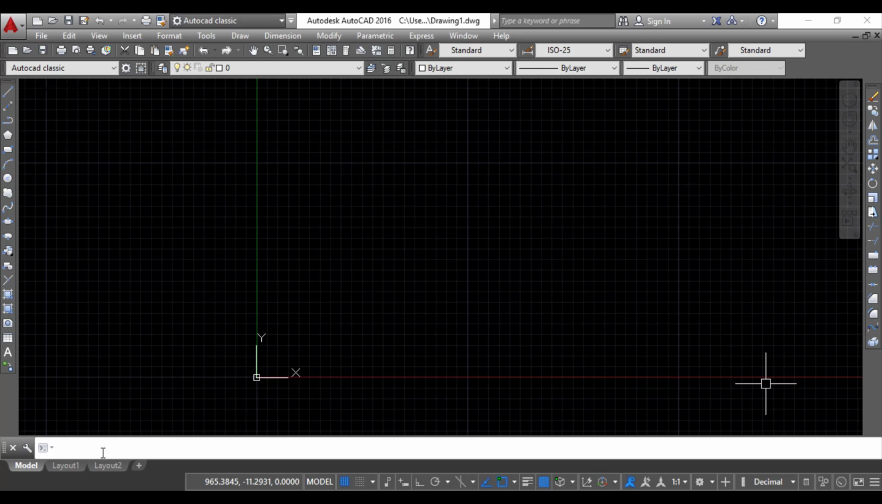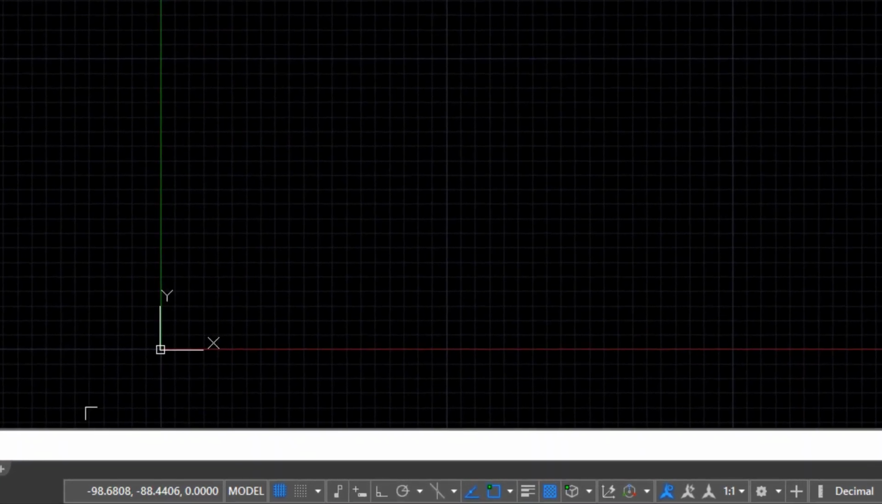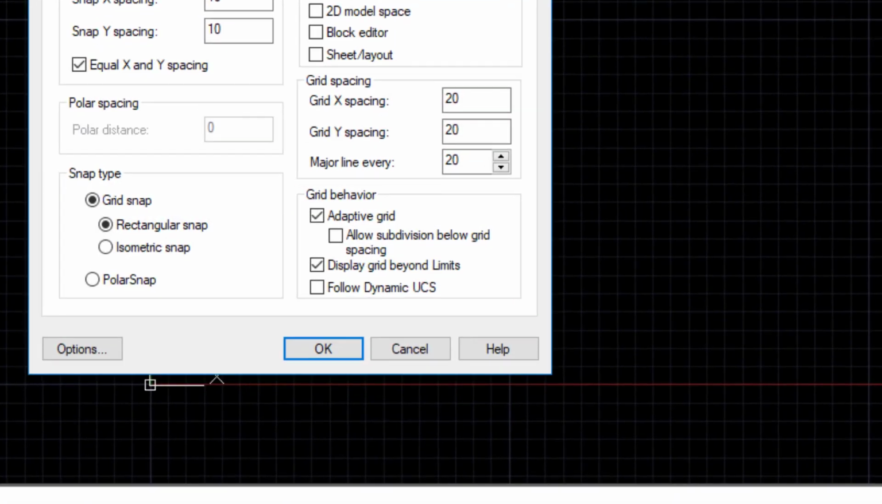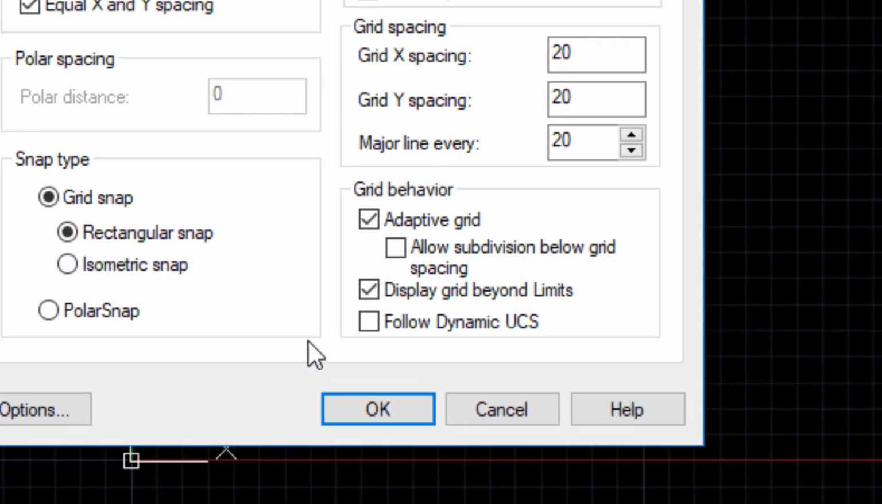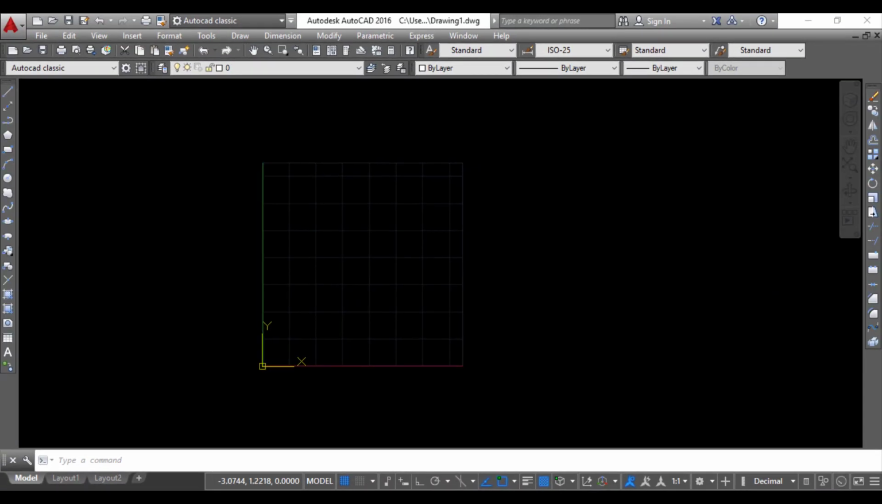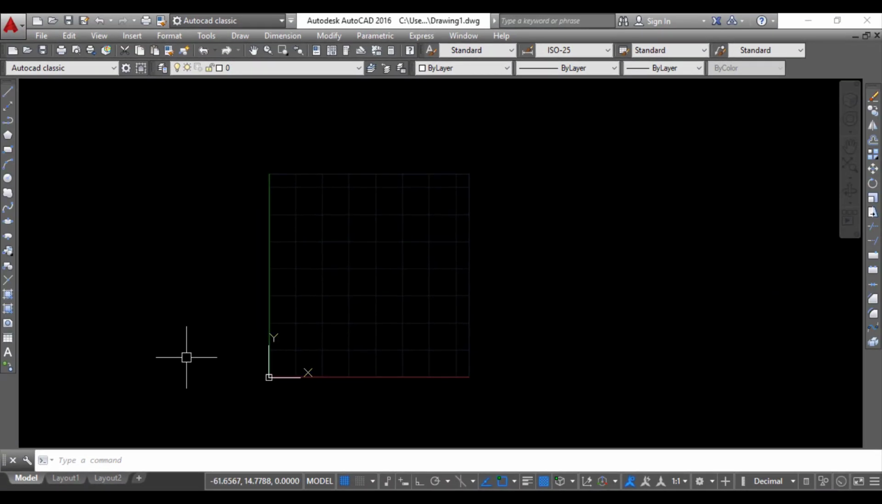What I will do in the next step, I will go to the grid settings again by right clicking on the grids. Here is a special option called display grid beyond limits. To display the limits in the drawing, you have to uncheck this one. Now as I have unchecked this one, I will click on OK. Now you can see on your graphics area that the limits have been set to a specific X and Y axis, that is 150 and 150 respectively.